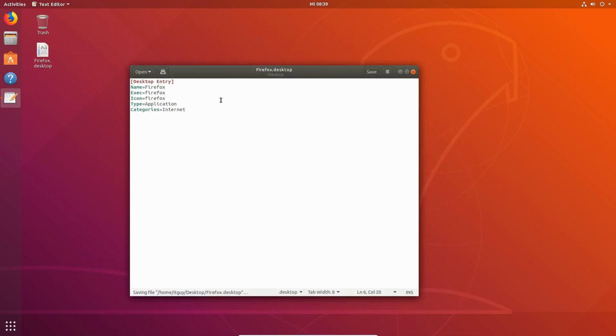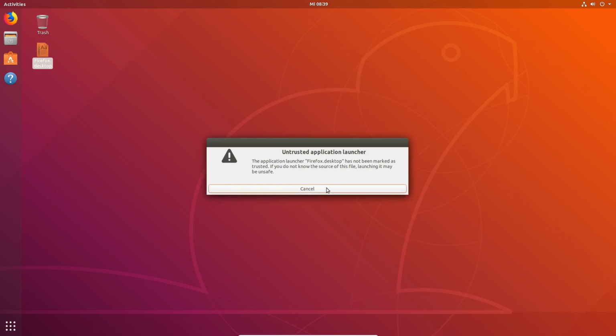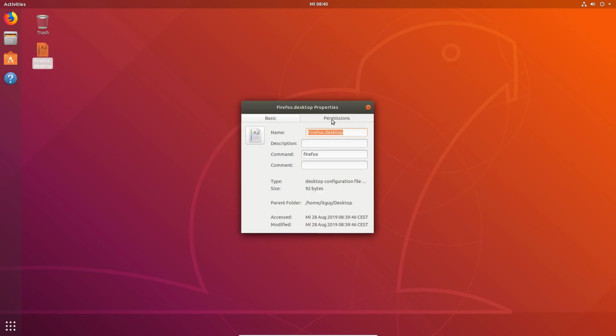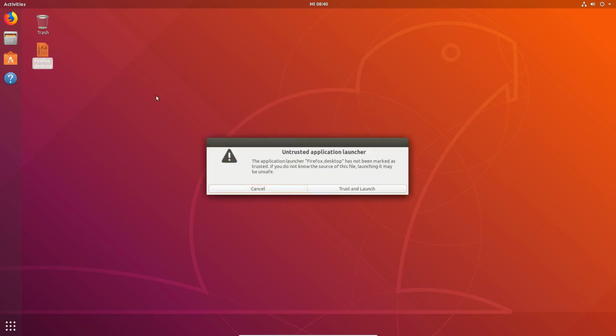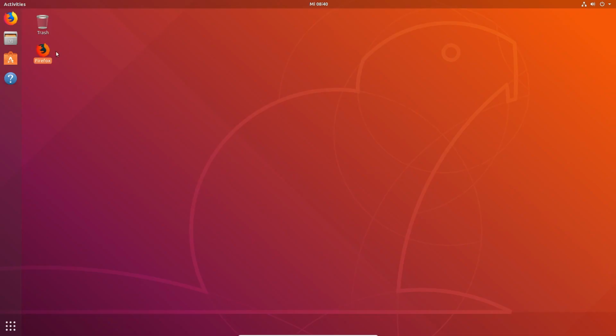Right now we can see that it's like a text file. If you double click it, it says untrusted application launcher, and you cannot launch it from here. So you want to right click it, go over to Properties, go into Permissions, and then allow executing file as a program. Close that up, then hit it again. Then Trust and Launch, and as you can see, our Firefox browser is launching perfectly, and the icon also appears on our desktop here.